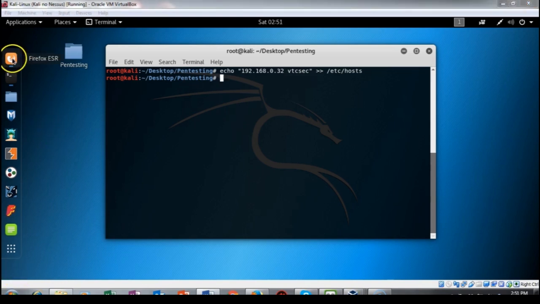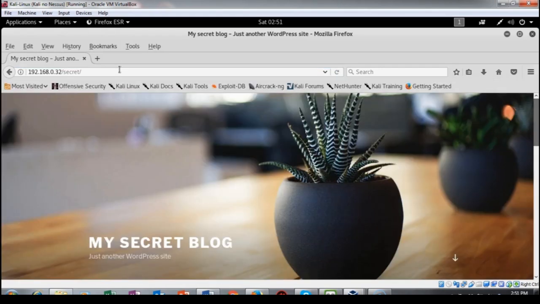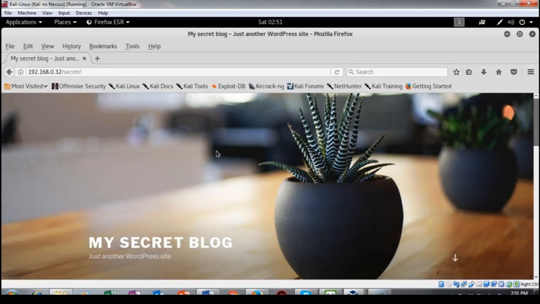So now we're going to bring back up our browser, and we're just going to refresh the secret page. And we see now that we have the theme for the WordPress site. And this is what you should be seeing if you log on to an actual WordPress site. You shouldn't be seeing that washed out white background with the text. And if you see that, then you know that you're not resolving it the correct way using the domain name.